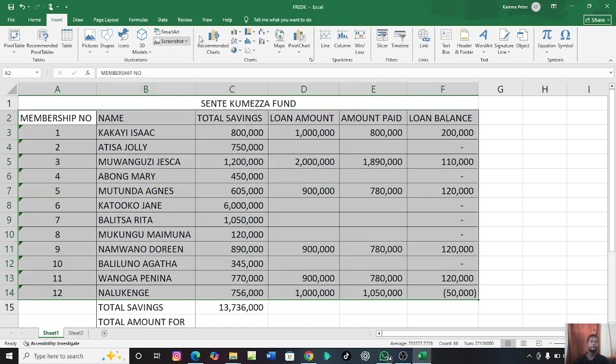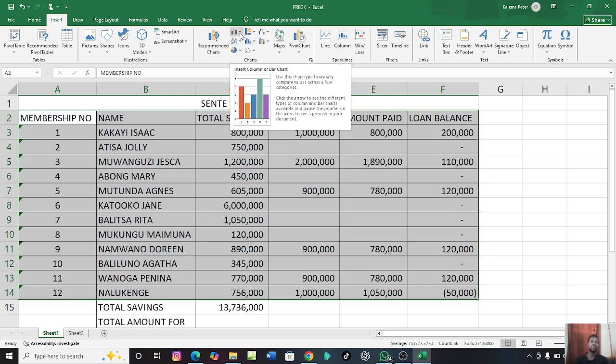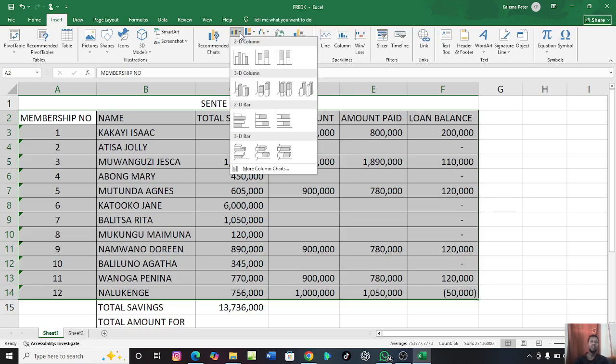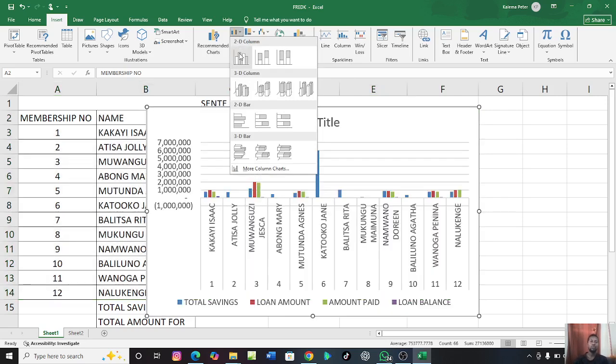So let's go to charts. I'm going to use a graph, a bar graph. Now a bar graph, we have the two column. As you can see, I've not clicked anything. Down here we have number one, called Kakai Isaac, up to number 12. All of them are included.